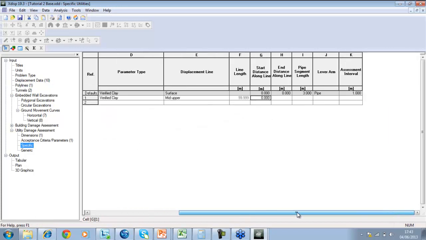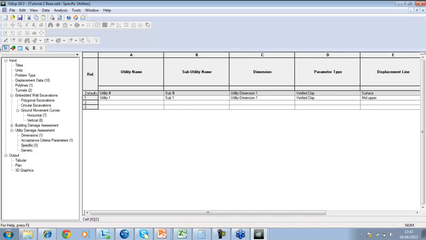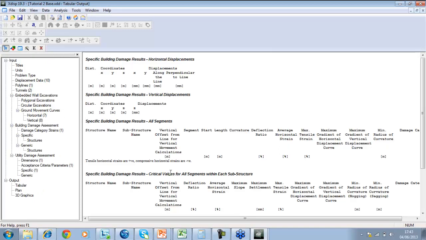So my utility doesn't go completely along the displacement line. It actually only goes 50 meters along. The pipe segment is important because it's used for calculating joint and rotation values, and assessment interval 1. So everything's input, quick and easy. Run the analysis. Okay.